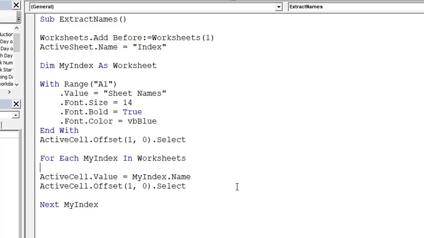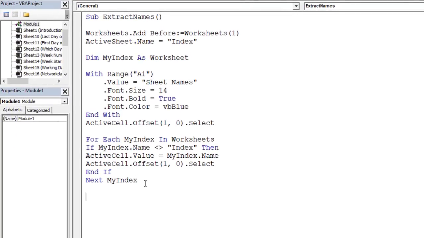So above the first line, active cell.value equal my index.name, I'll be writing my conditional statement: if my index.name does not equal index, then in this case, go ahead and loop over these instructions. And then because it's an if statement, I should close it with an end if. When I extract the sheet names, some of the sheet names are too long for the column width, so I click after the next line and I adjust the column width to the autofit by using columns, and in double quote, in brackets, I'll be writing columns A.autofit. And that will be my code.